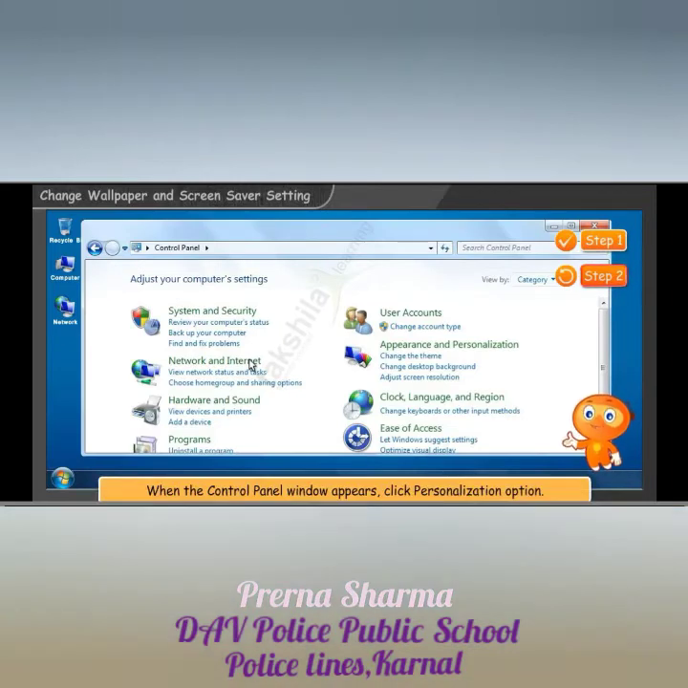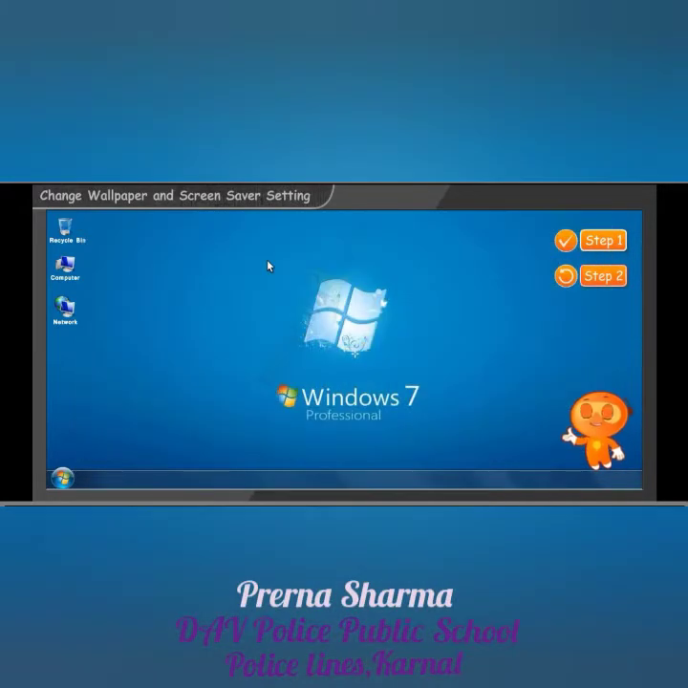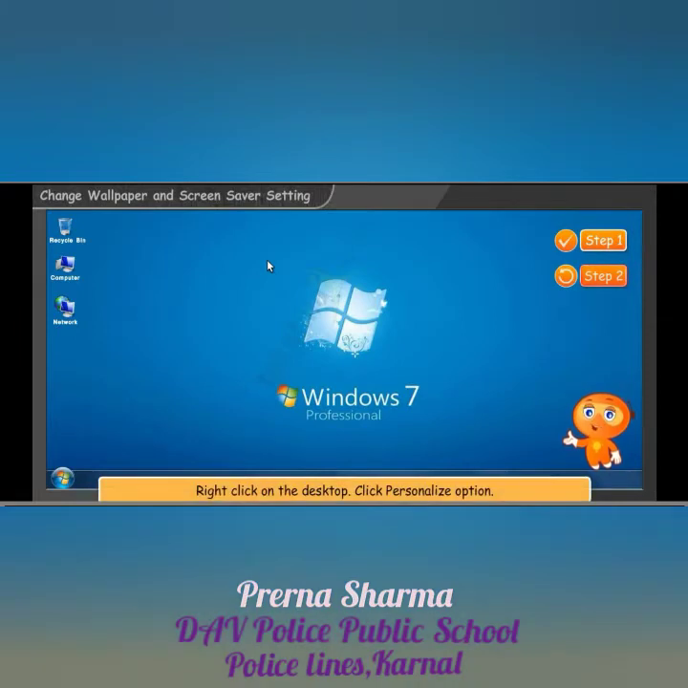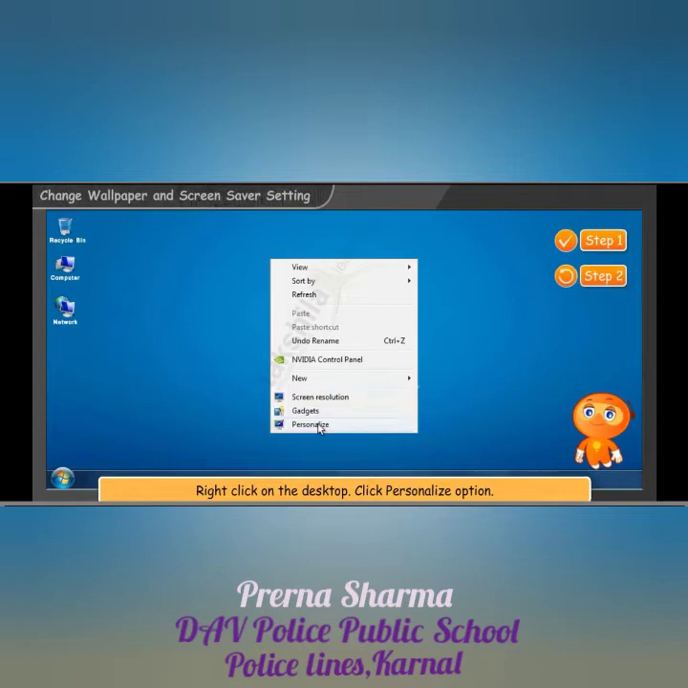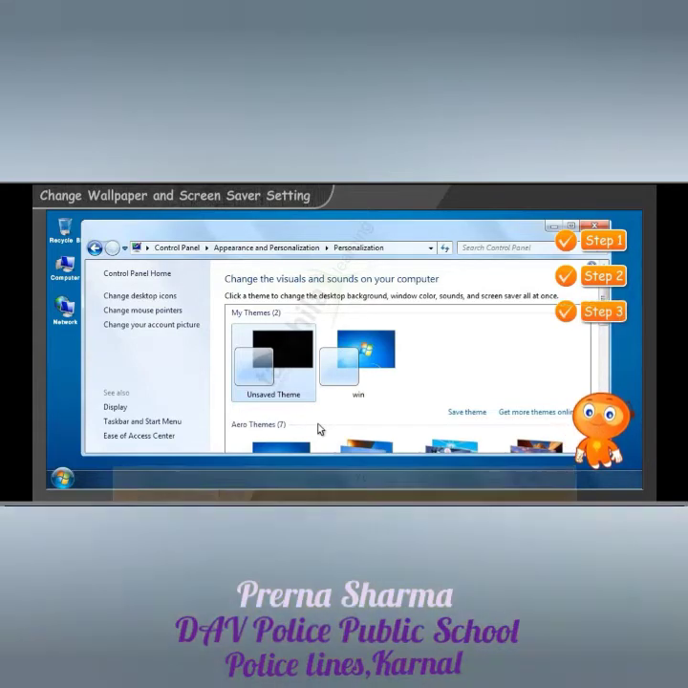When the control panel window appears, click the Personalization option. You can also right-click on the desktop and click the Personalize option. The Personalization window appears. You can change the wallpaper and screensaver here.